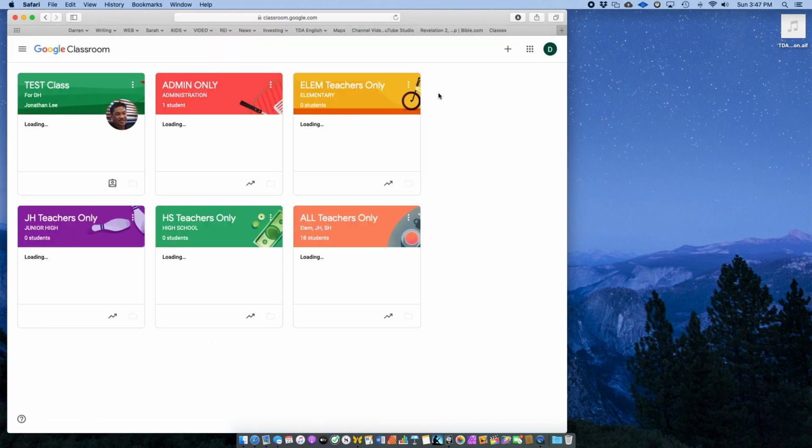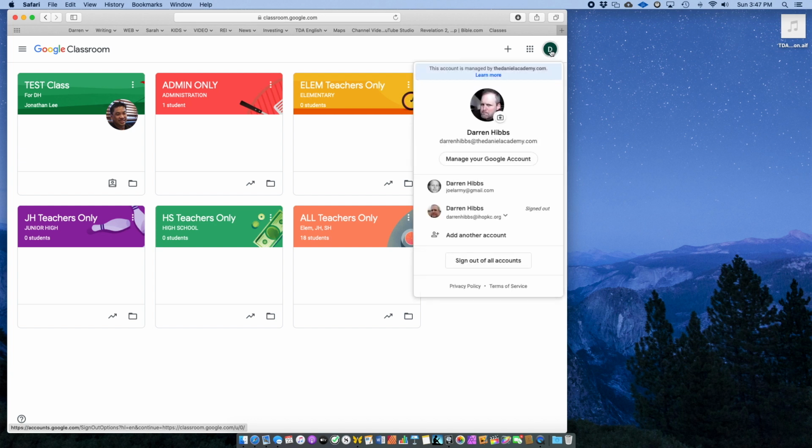I just want to point out that this time it actually logged me in as me. But if you're like me and you've got multiple Google accounts, then it may try to default to logging you in as someone else. You might get a message that you're not able to log in when you get the invite. Go here, click on this, and then choose the correct account. For me, it's going to be Darren Hibbs at thedanielacademy.com.